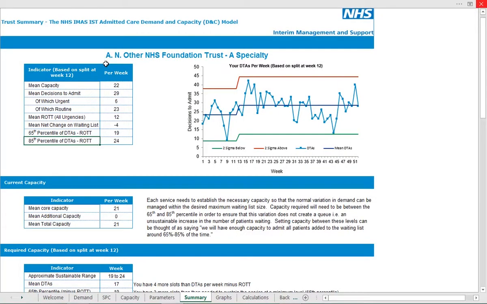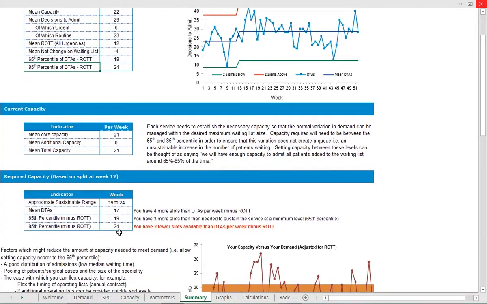The Summary tab is where all of the information entered thus far is brought together. Generally speaking, there are a few cells which can be used to provide a reasonable indication of the balance of demand and capacity. The 65th and 85th percentile of demand less ROT, and the total available capacity.